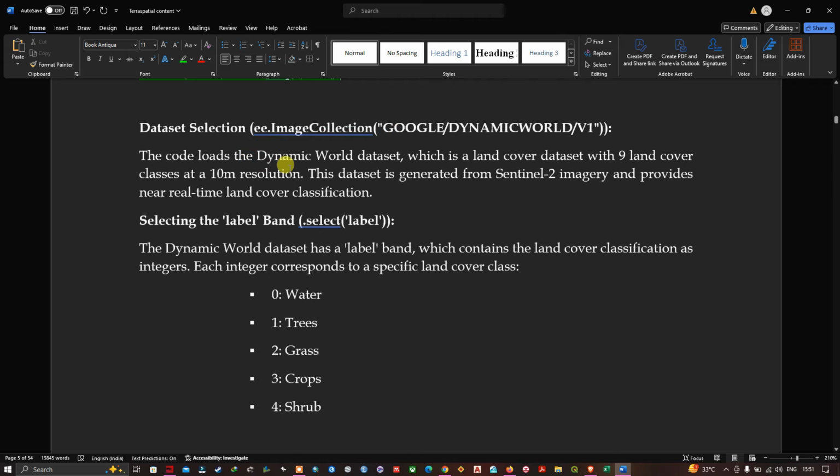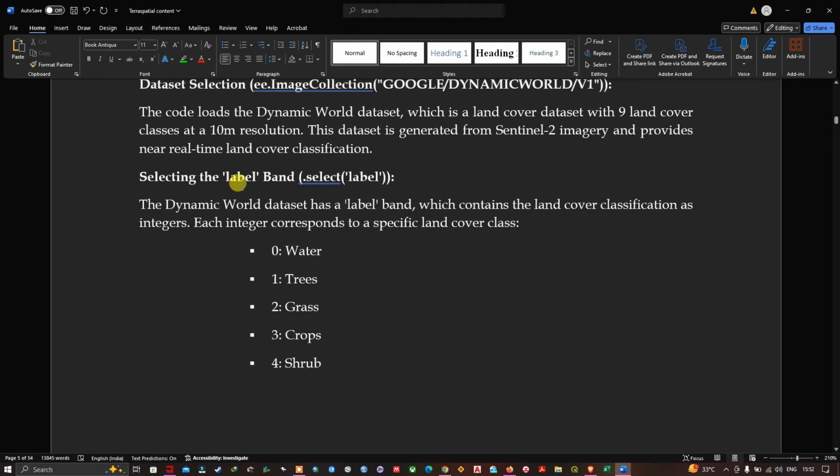So this loads the Dynamic World dataset, which is a land cover dataset with 9 land cover classes at 10 meter resolution. This dataset is generated from Sentinel-2A imagery and provides a near real-time land cover classification. So next we define .select('label').